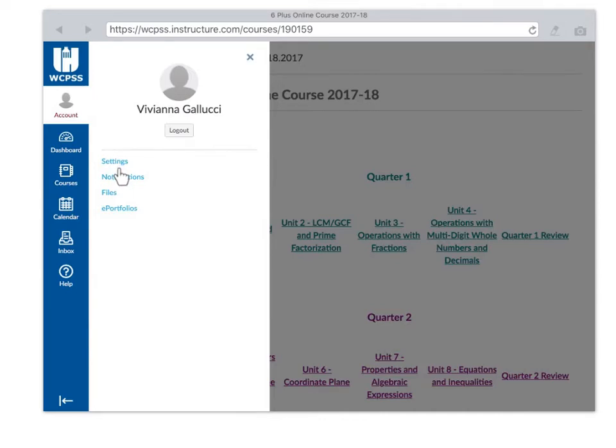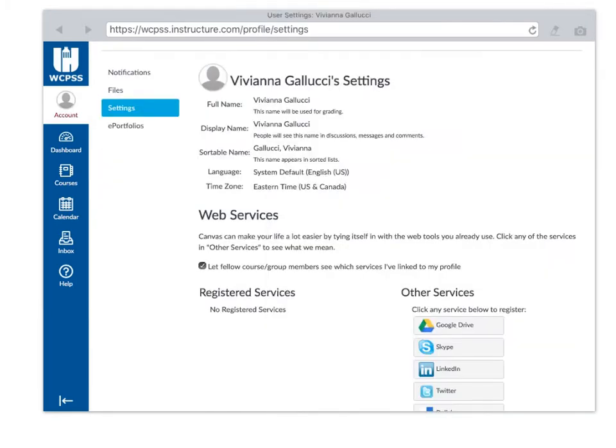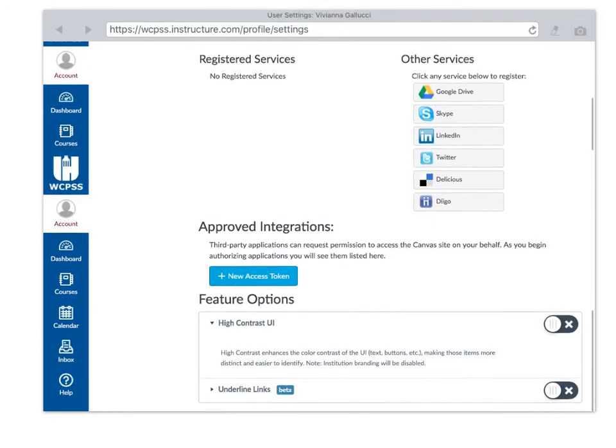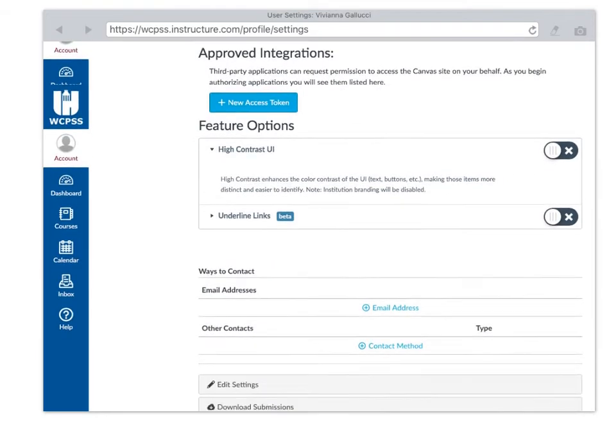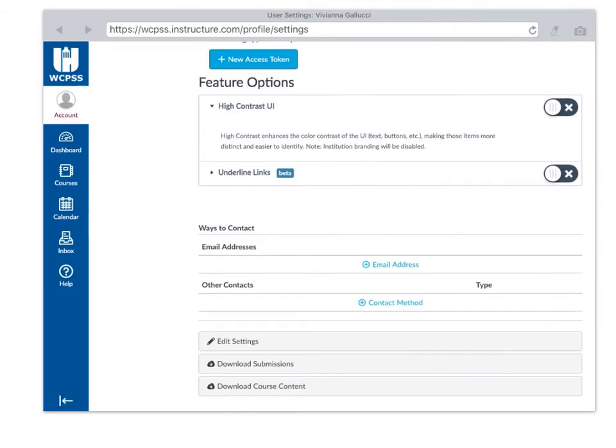Let's talk about settings. Here is where I would like for you to change some information or add some information in the settings. By clicking on the settings, I would like for you to scroll down. In ways to contact, I would like for you to enter in an email address. Here I would like for you to enter in your parents' email address. This way your parents will also receive any announcements and information that I received through the message center.